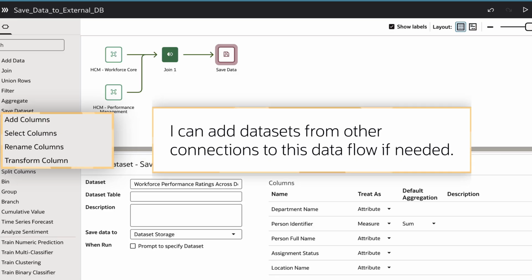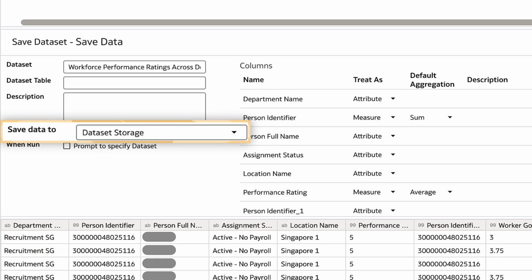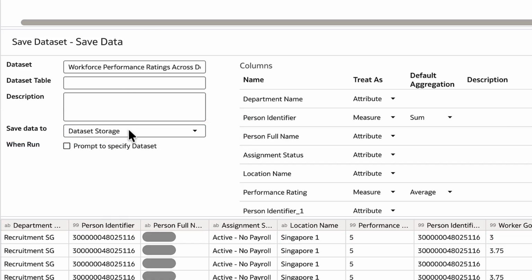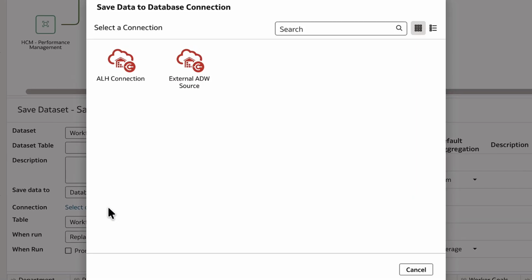For example, I can add, select, rename, and transform columns if needed. For this example, I combined data from two subject areas, but I could also add datasets from other connections or local files if I needed to. I can save the curated data as a dataset in Oracle Fusion Data Intelligence or to a database connection. In this case, I will save it to the Oracle Autonomous AI Lakehouse database connection.